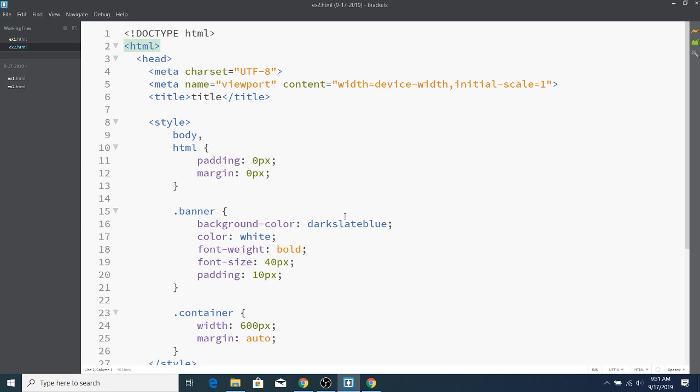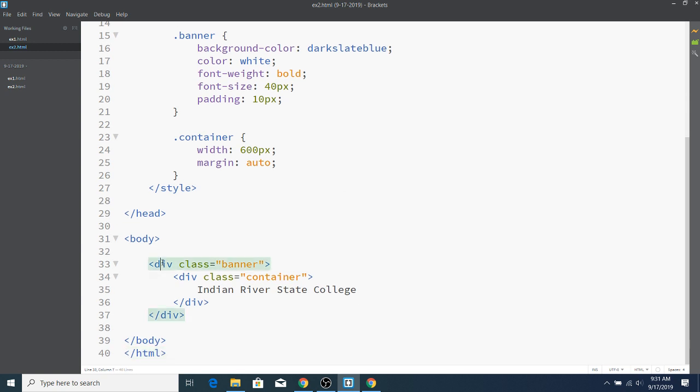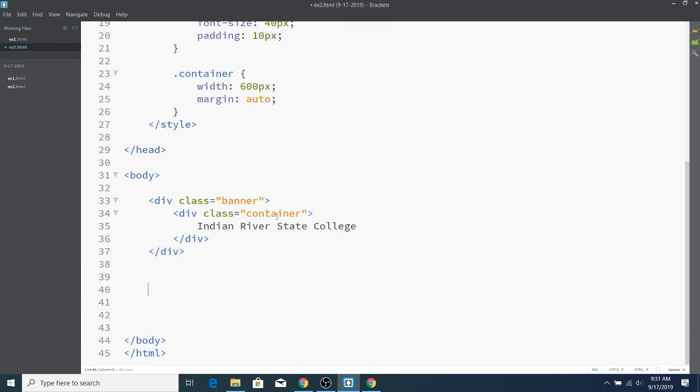So is everyone good with that, with setting up a header? So going once, going twice, everyone's good? Okay. So let's move on to, I'm going to go down here. So we've finished our banner. Let's go ahead and make some navigation now.